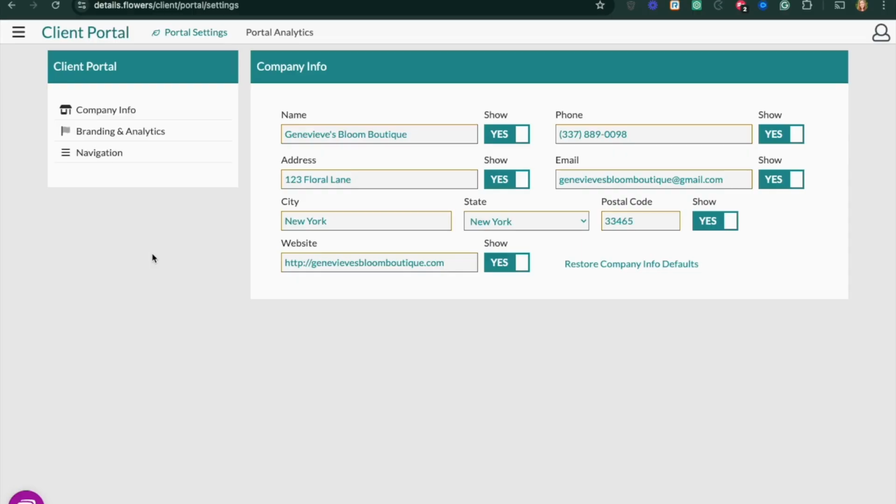The company info section automatically loads details from your company information defaults. You can use the toggle switches to control which information is displayed, edit the fields to customize the details, and restore the defaults if you need to revert any changes.